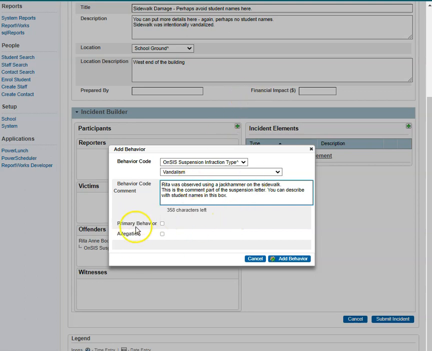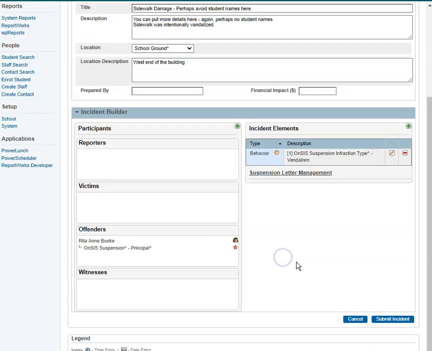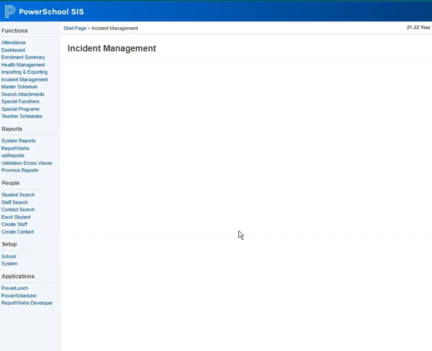All right, we don't need to deal with these things. We'll just add that behavior. Again, it's sitting up here. It's not attached to Rita yet, so you have to grab that and drag it onto Rita. Boom. Okay. Now, I can't do the letter yet because none of this stuff has actually been saved to the database. I can't start doing the letter. So what I have to do is I have to submit the incident.